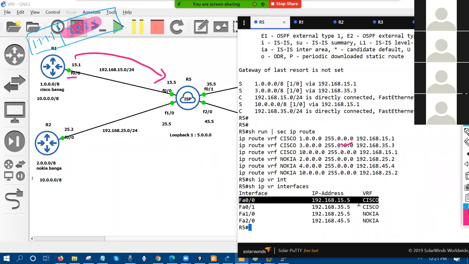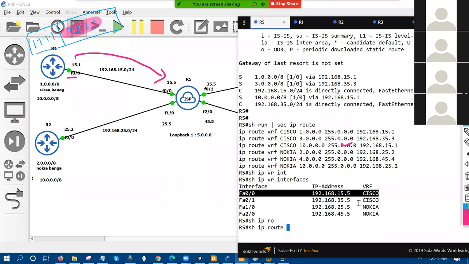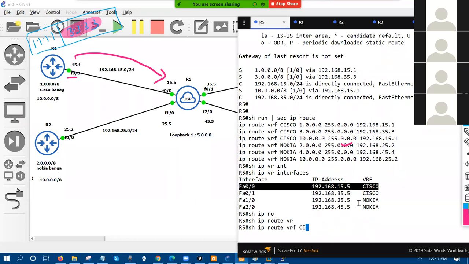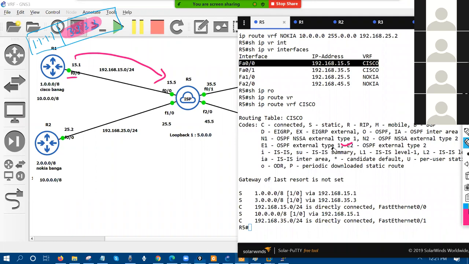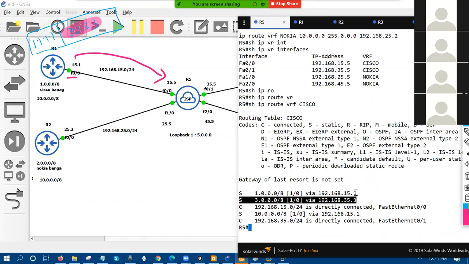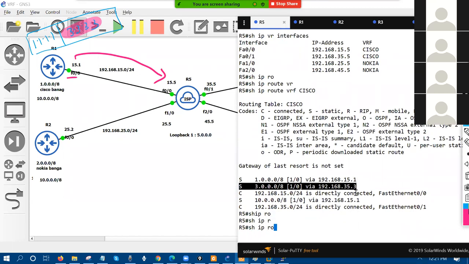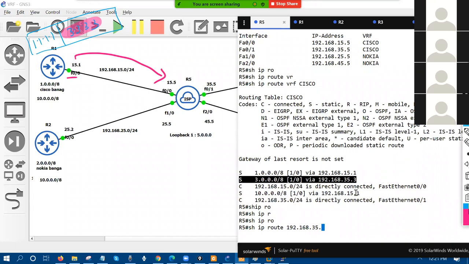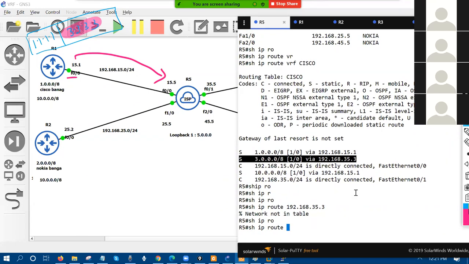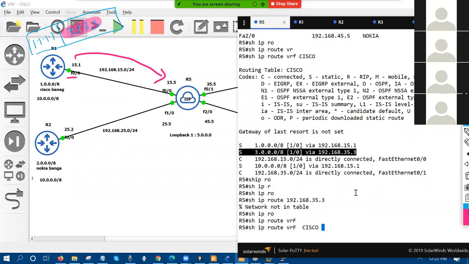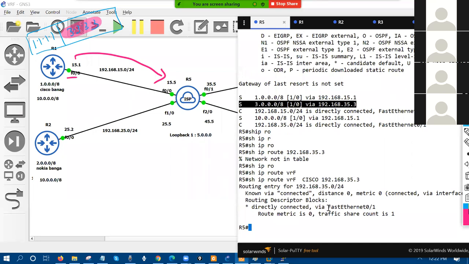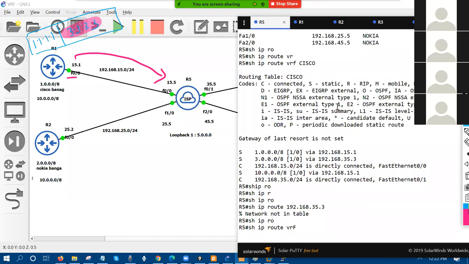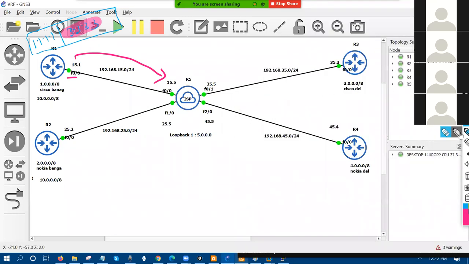Instead of looking at the global routing table, this router is now going to look up the VRF routing table, routing table Cisco. Now I need to forward the packet to 35.3. Which interface is 35.3 located on? Not in the global routing table, so IP route VRF Cisco. 35.3 is located via 0/1, and 0/1 is part of which VRF? Cisco. So now it will forward the packet to whom?